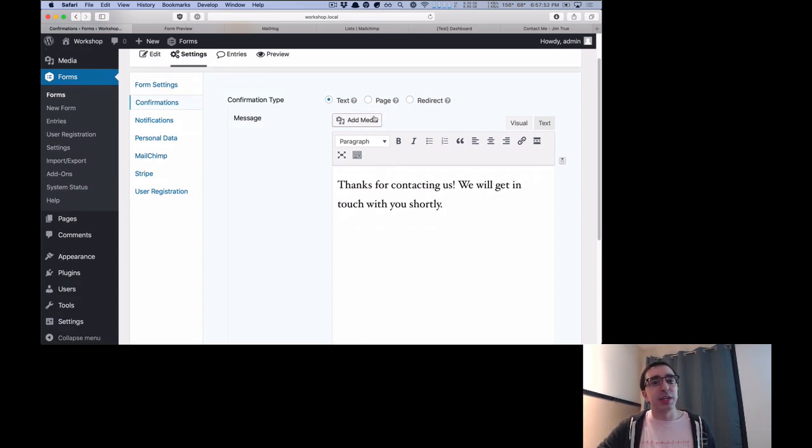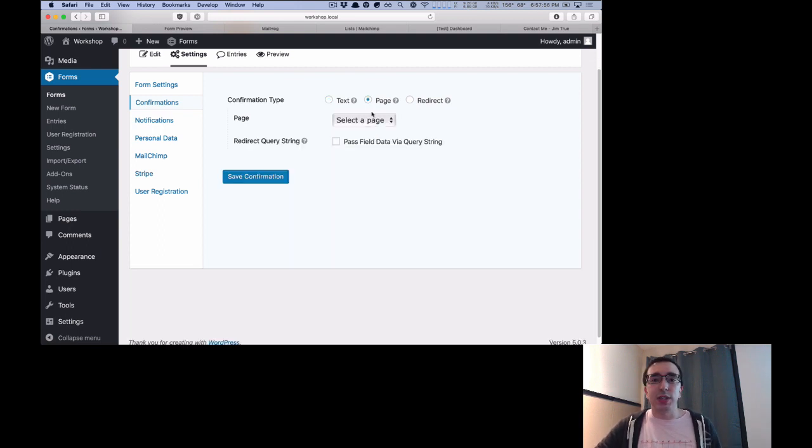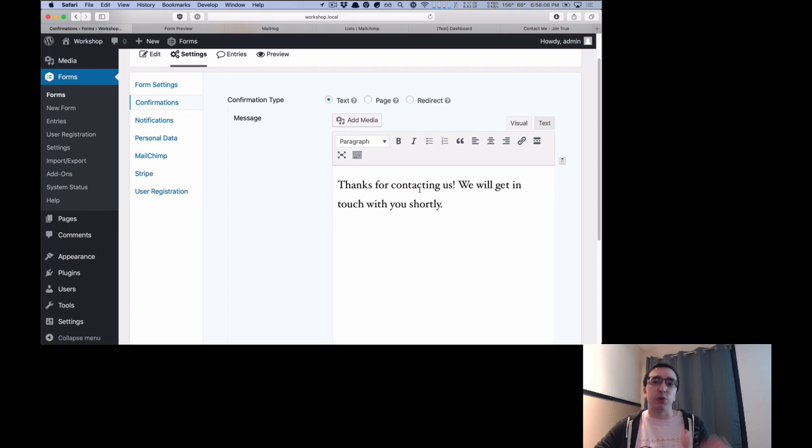Instead of being just basic text that goes in place of the form, you can select a different page on your WordPress site that it can redirect to, or you can put in a direct URL for what the form should redirect to after submission. So we have this basic text here, thanks for contacting us, we will get in touch with you shortly.